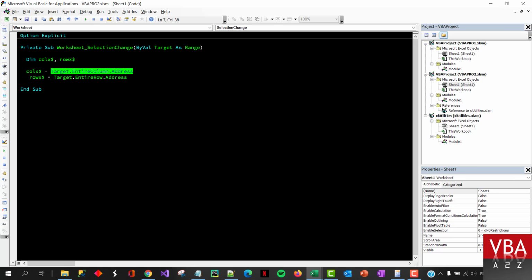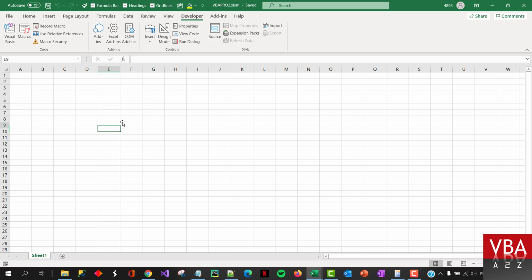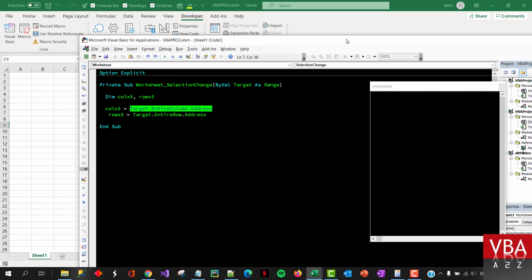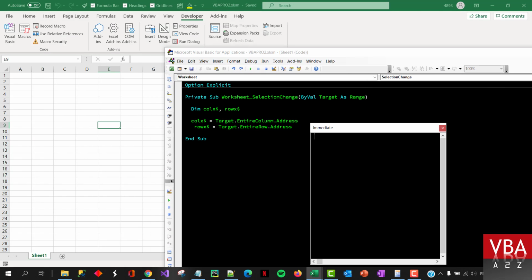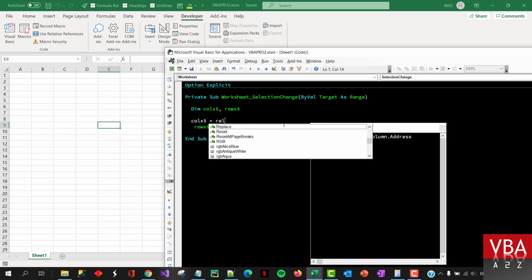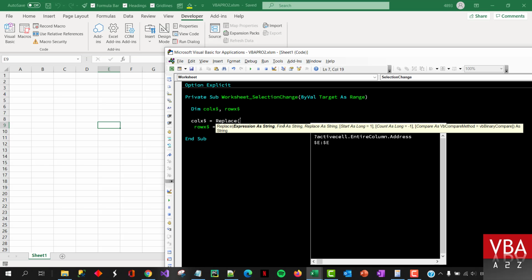So for example, if I do this, ActiveCell, it's going to bring us the $ sign. So I'm just going to get rid of that by using a Replace expression. We want to replace the $ sign with a blank.